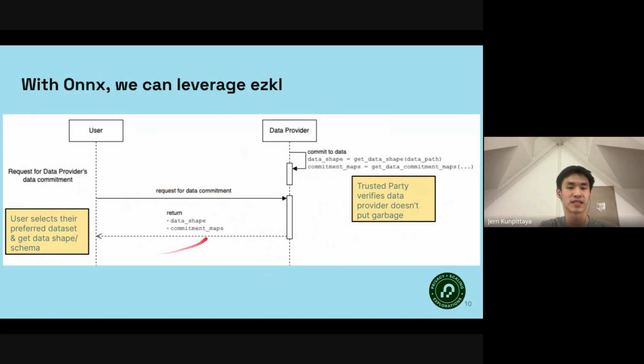Oh, I want to know some insight of this data set. What the platform or the library provides is basically the data shape and the schema, so that the user knows, oh cool, this Excel file has this column, the weight of people, the height of people, or those things. And the data shape is pretty important, because in an ONNX file it's fixed in terms of the shape of the input. So this flow is just for selecting data and making sure the data provider commits to true data, that they are really honest about that.